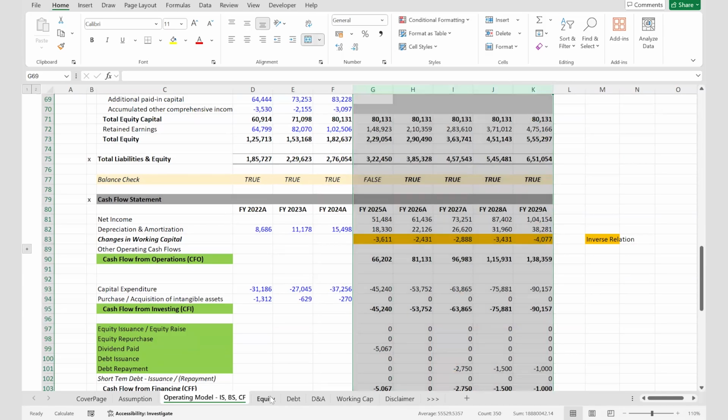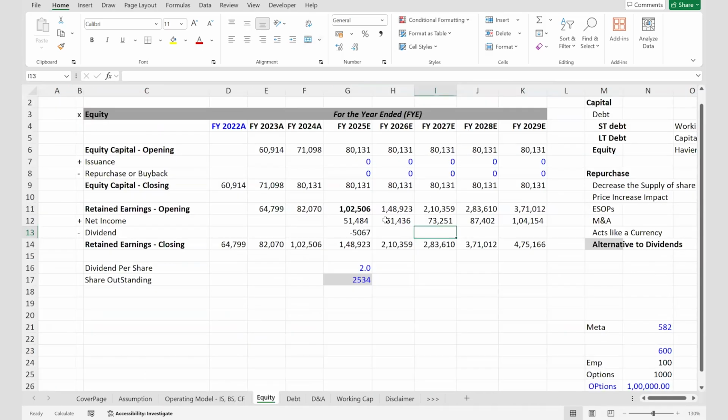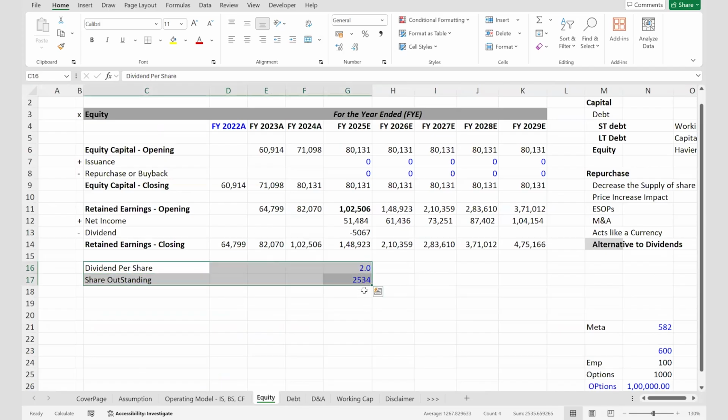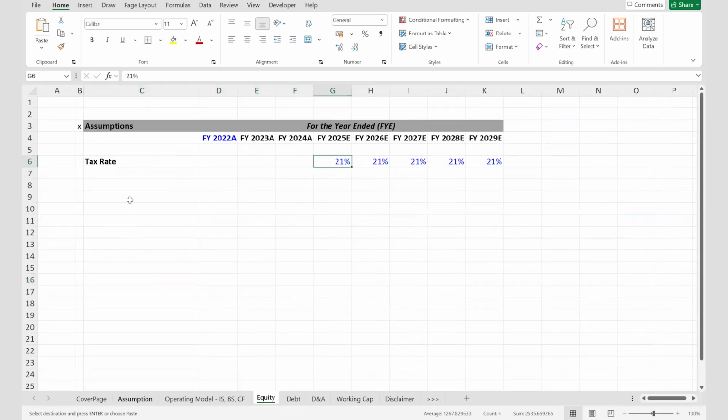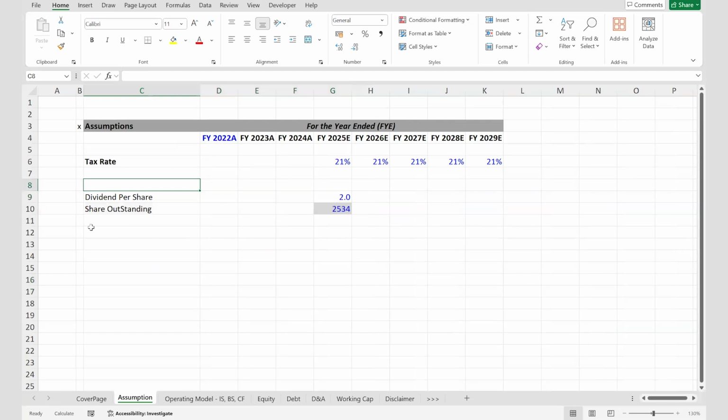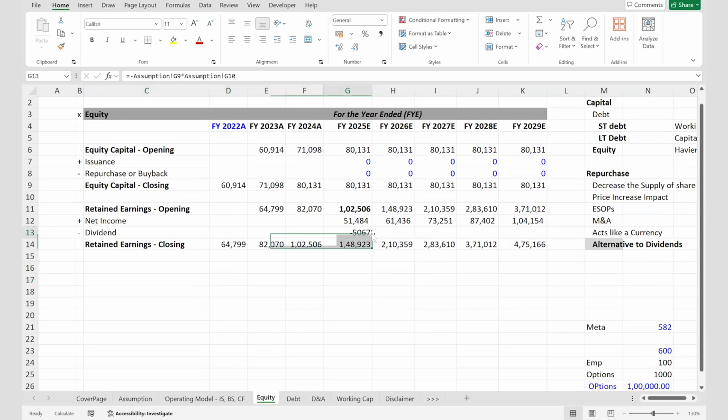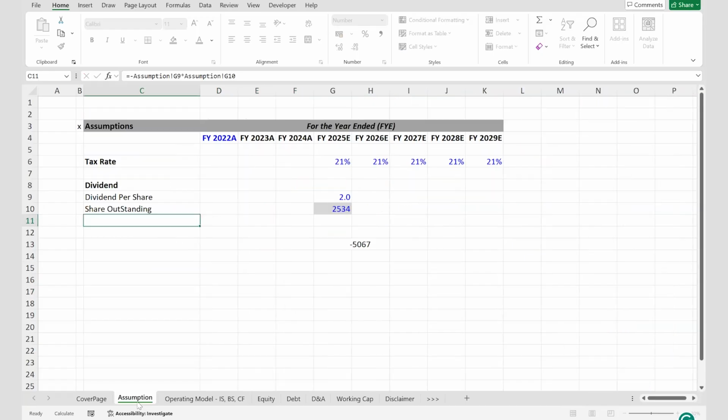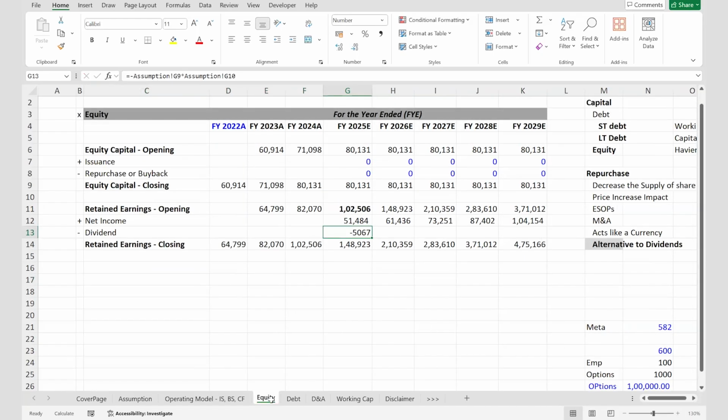Now come to the equity schedule. In the equity schedule, if you see, this needs to be pasted because this is a blue number and coming under 25. And we have assumed $2 in this. So cut it and paste it here and write it as dividend, because this is a dividend section. Now, when you paste it, you see the formula has changed to assumption G9 to assumption G10. The formula, no need to make any changes in the formula.